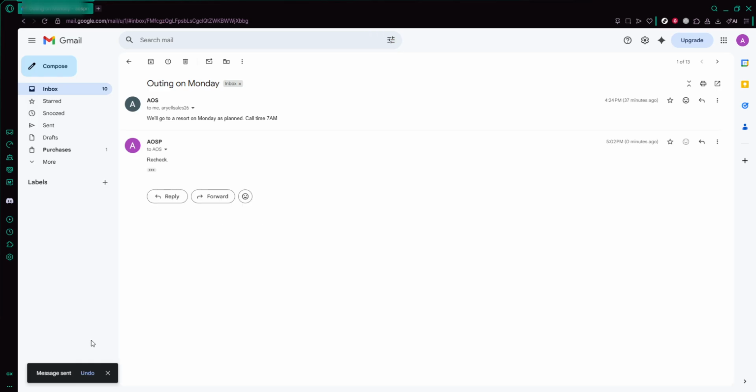That's all there is to it. You open the email you want to share, click Forward, enter the recipient's email address, and click Send. With this simple workflow, you can quickly pass along important information, keep others in the loop, and stay organized in your communication.